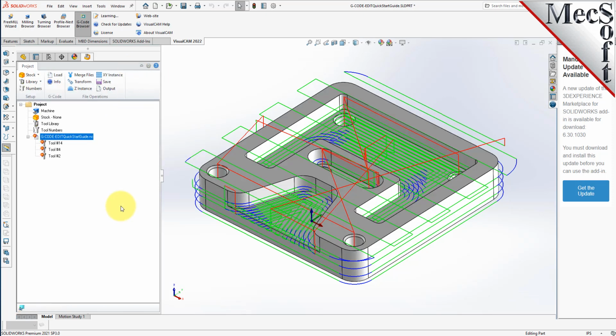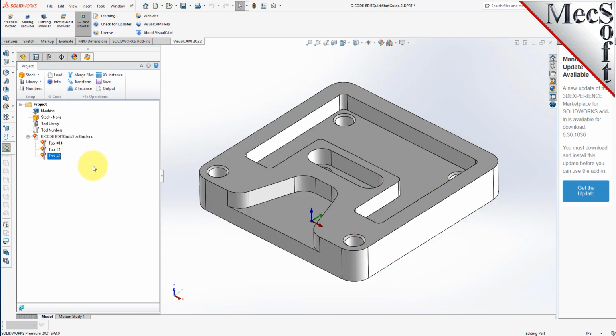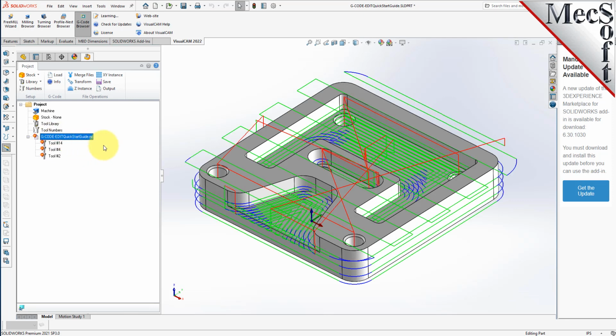Now you notice that there's a flag on the G-code file itself. We knew that there were going to be flags on the tools because we have no tool library defined and no tool crib defined. This flag on the G-code file lets you know that edits have been made to the G-code file and they have not been saved yet. And you can save the file from the project tab also, just by picking Save. So now the flag goes away.